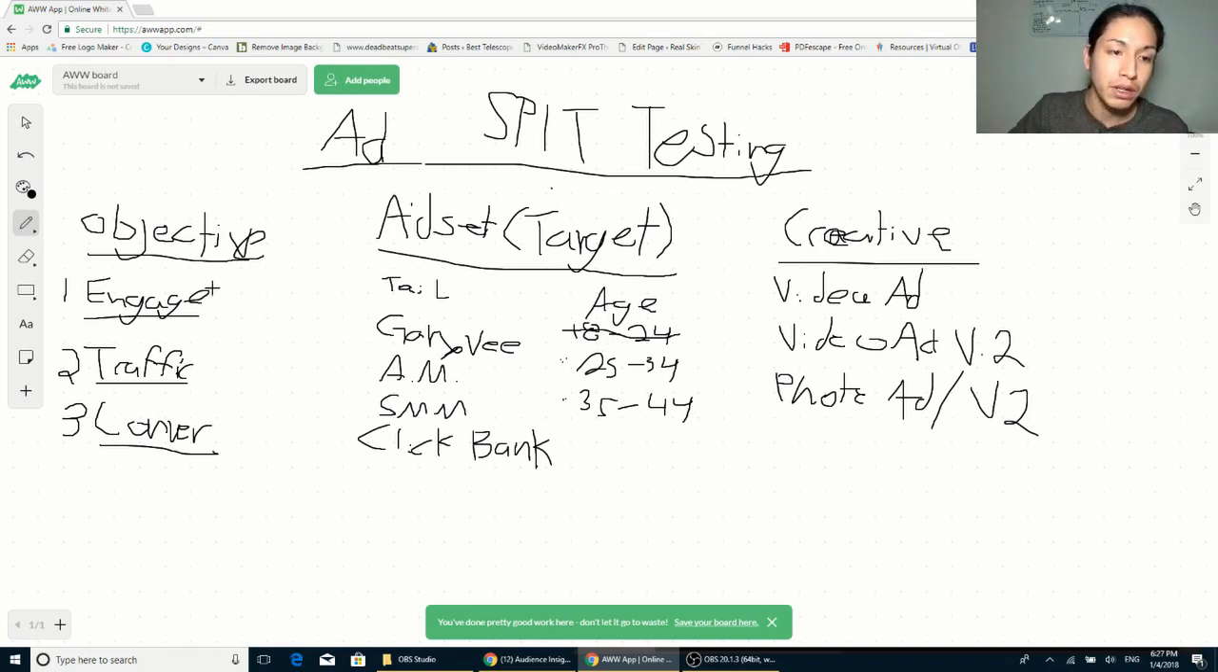So you would make, let's start, an engagement ad with each one of these categories, with each one of these age groups. So you would do engagement, Tai Lopez, and 25 to 34, and then you would do that again, engagement, Tai Lopez, 35 to 44. I know it seems like a lot. You don't have to do all of these.